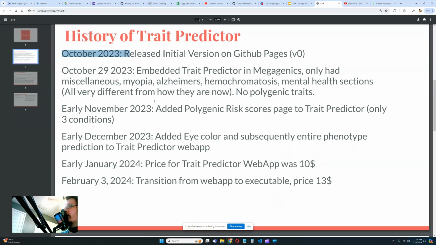In early November 2023, I added a polygenic risk scores page to Trait Predictor, and that's when it really started to take off. I started to put more effort into it. I decided that I might be using this Trait Predictor as kind of a tool to help me make videos. I figured that it would be easier for me to run samples through a tool like that and just record my reaction to its results rather than go and upload it to CodeGen and take screenshots and arrange all that into a video series using some kind of a video editor. So I figured it would be easier for me to just develop this Trait Predictor and record my reactions, which is what I do now.